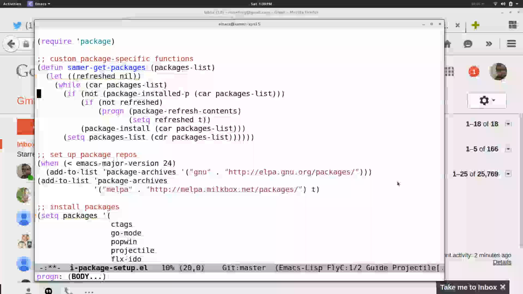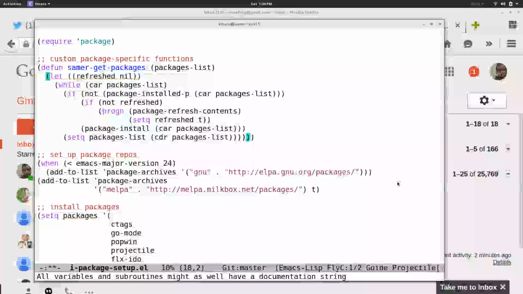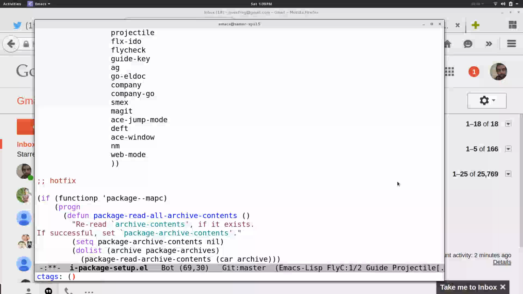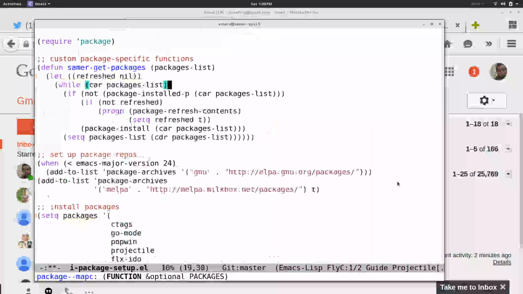Don't define sort. And get-packages is pretty simple. All I do is, I have this refreshed list. Actually, I don't remember what this does, so I'm just going to read it out. I'm just going through the packages list that I defined, or that I passed in over here, so it doesn't rely on globals, which is another good thing.